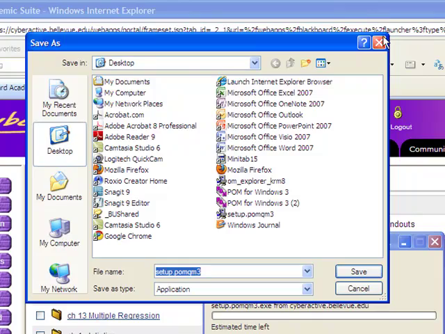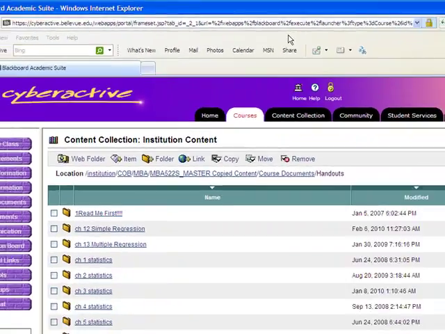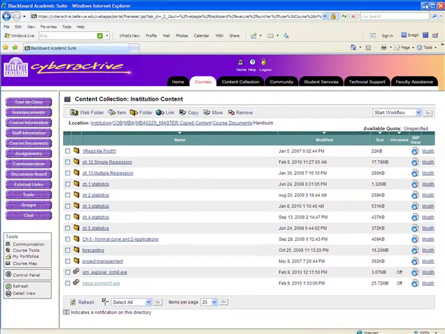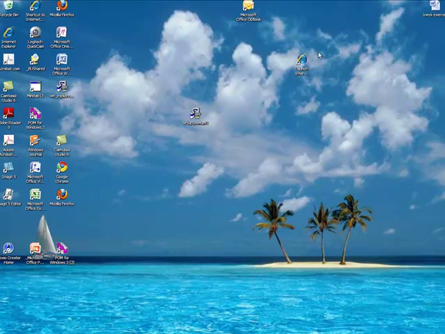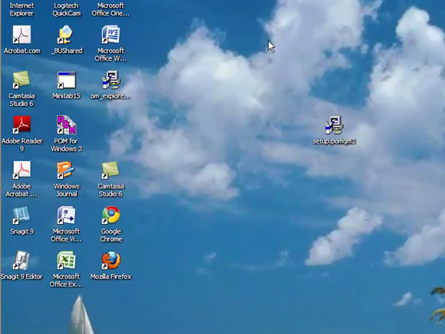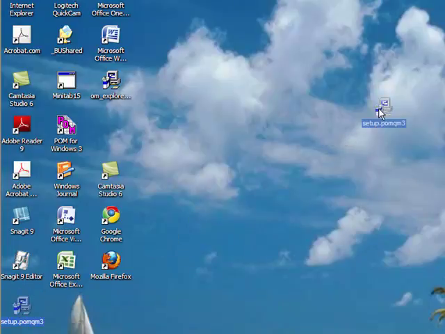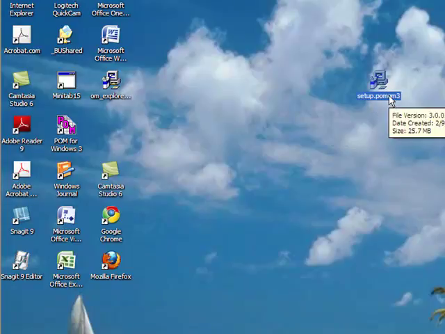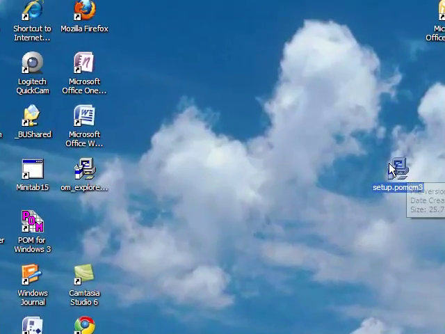I'm not going to save right now because I have already done that. It's going to take some time to save because this is an executable file and the file size is large. But once you save it, then you can come to your desktop. Mine was saved here first, but I just brought it here to show you what to do with it. So here's the file that you saved.